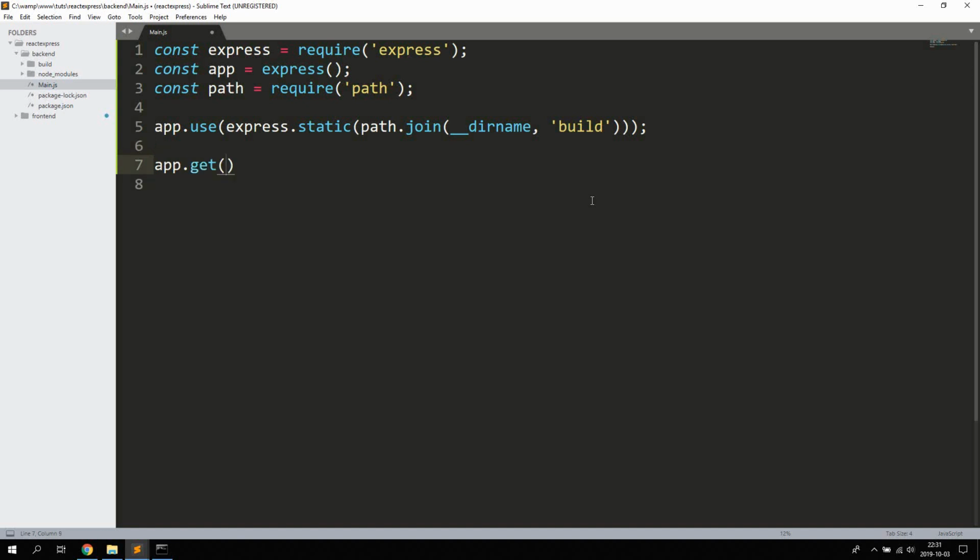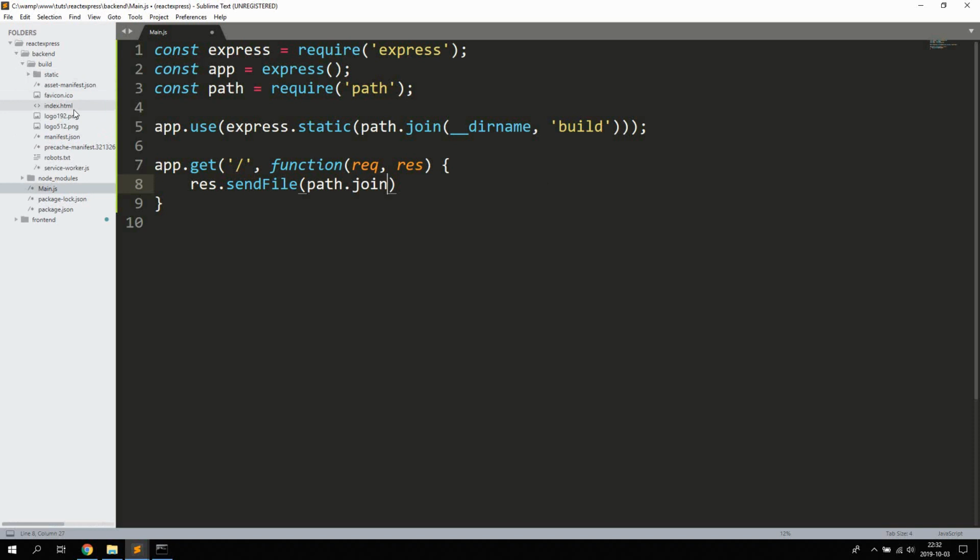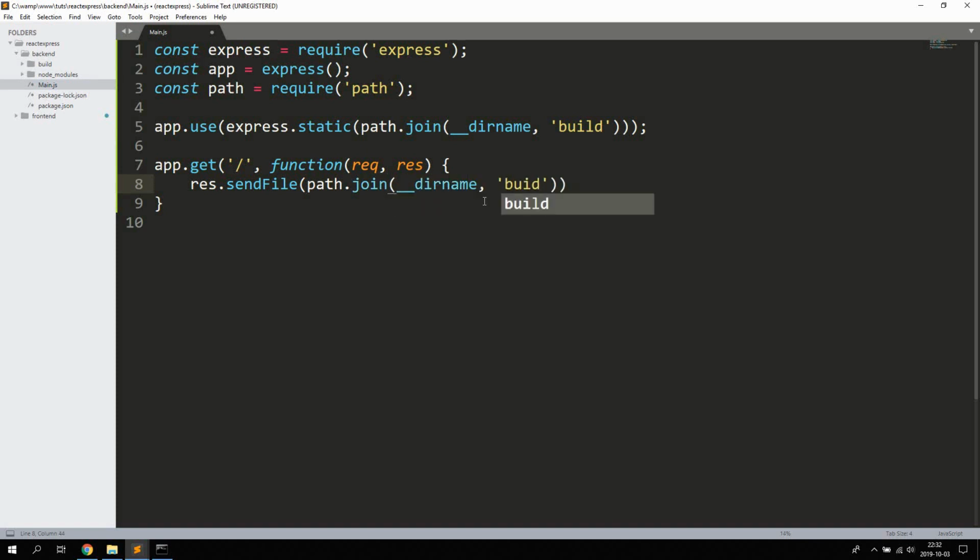And then we're going to say app.get. So a very simple route here. We're going to pass in req for request and res for response. I'm going to say res.sendFile, and the file we want to send is the index.html from the frontend. So path.join __dirname, build, and the file we want to send is index.html. If we run this, nothing will happen yet because this app isn't listening on a port yet. So we're going to say app.listen port 3000.